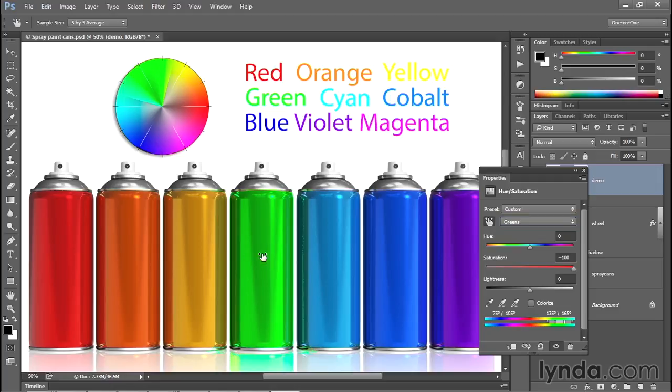If I click and then drag to the left, then I'm going to decrease the saturation, in this case, just of the green can and the other greens in the image, including the word green and this green section of the color wheel. All right, I'll go ahead and reset that by clicking on the reset icon once again, down here at the bottom of the panel.